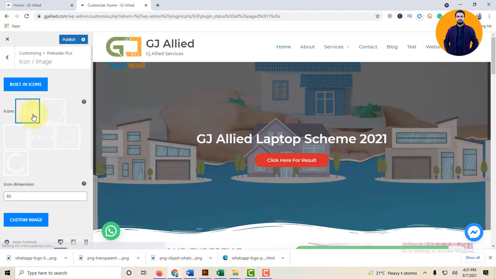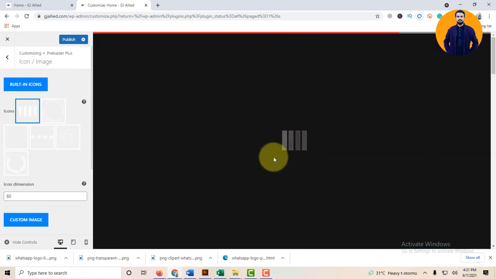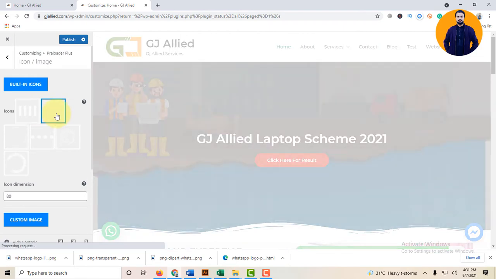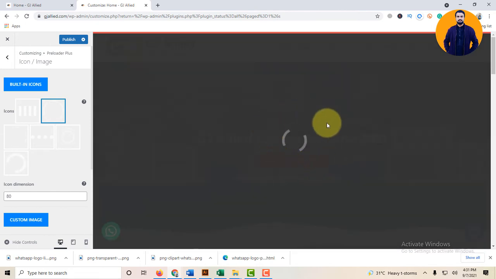If I select this option, Preloader appears on your screen. Now select this option, Preloader appears on your screen.